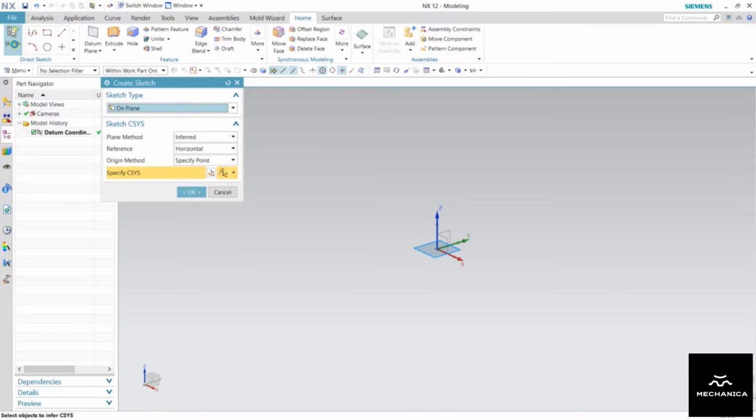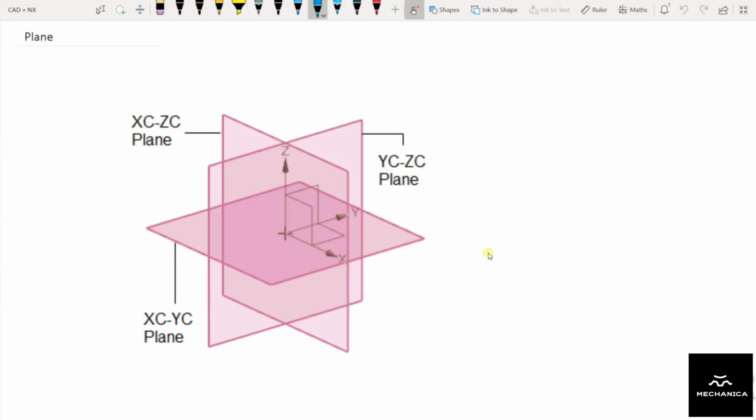Now when I select the sketch option, it will ask to select a datum plane. Generally right now we have a 3D graphic window and a sketch is created on a 2D plane. So that is why we need to select a datum plane. Now let's understand more about these datum planes. In NX, we have three default datum planes. But before datum planes, let's understand the coordinate system.